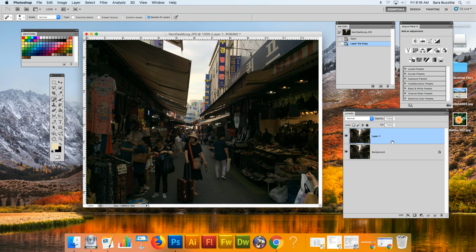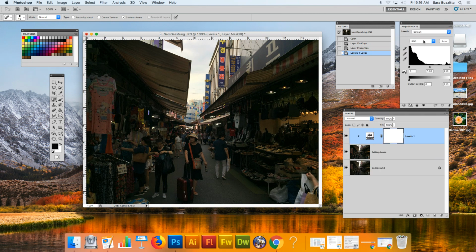So we have press Command J, and what are we going to label this layer that we have created? Editing layer. And what do you think we need to do to this image to make it look better? Levels. Good. So in our adjustment panel, make sure you have the editing layer selected. In our adjustment panel, press levels.